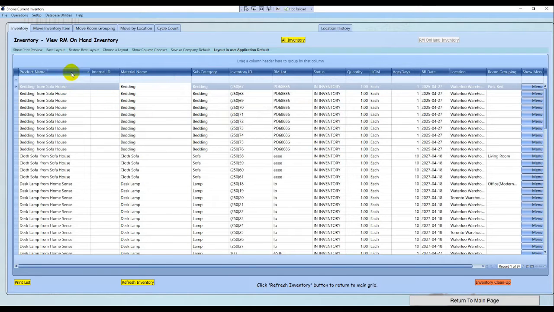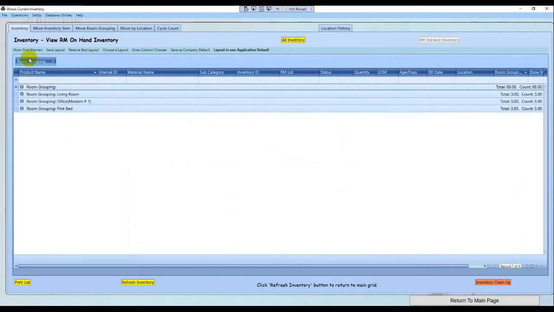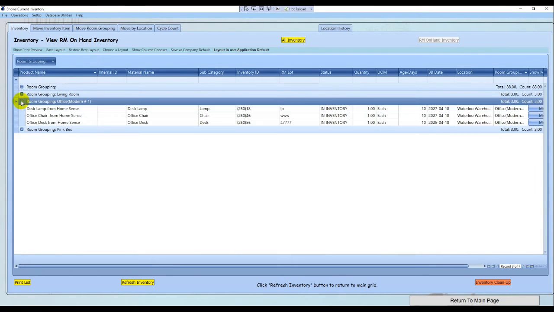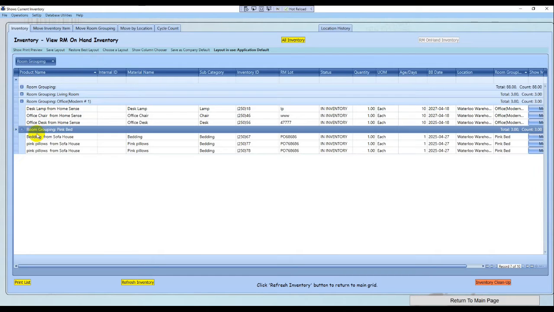I want to make a new one. Let's put it on room grouping. So you would grab the room grouping and put it up at the top, and you can see that in this room grouping, office, modern 1, you have 3 items, and you have pink bed grouping that has also bedding and 2 pillows.